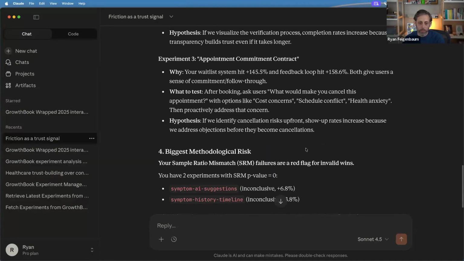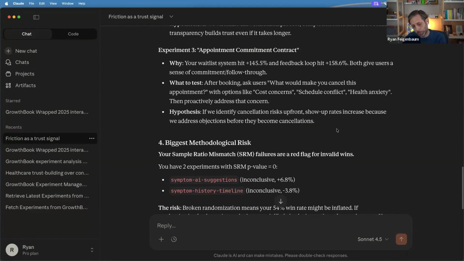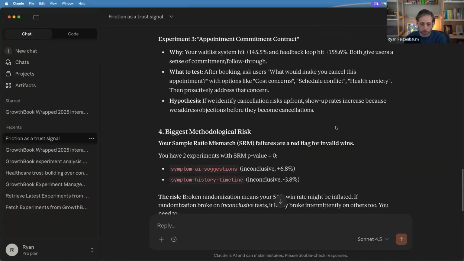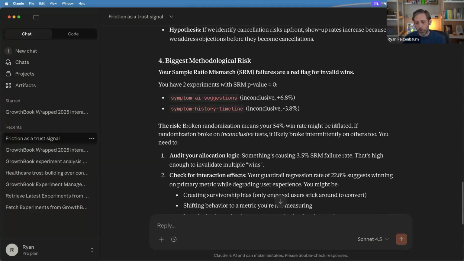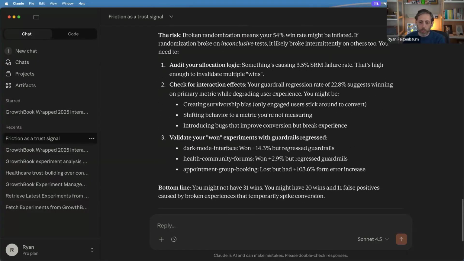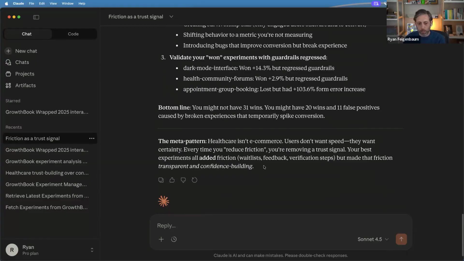The last part here is flagging any methodological risks. It sees that there are some experiments with SRM problems and failures, and it talks about how you could approach or fix that, or what you need to do. And then it gives you a high-level summary at the end. It says healthcare isn't e-commerce. Users don't want speed, they want certainty. So it gives a nice little thing to think about in terms of your experimentation program. I like that. It's pretty cool.